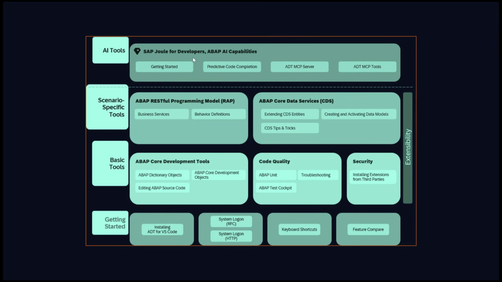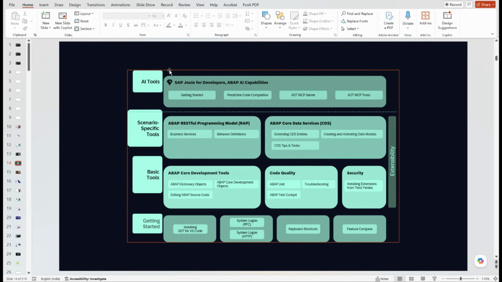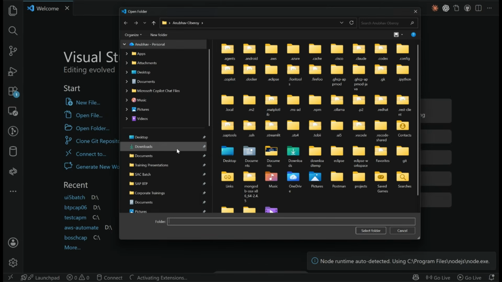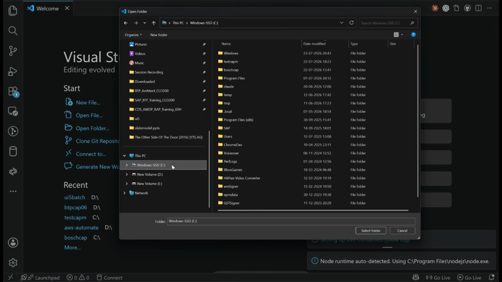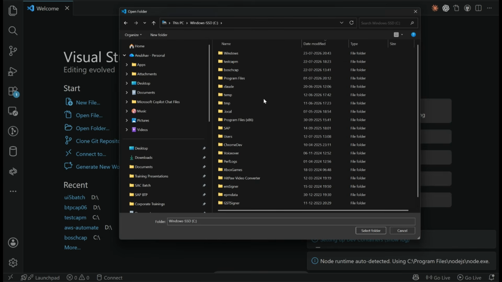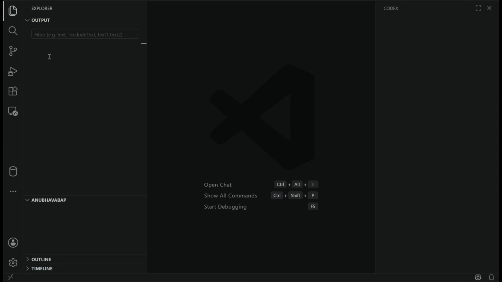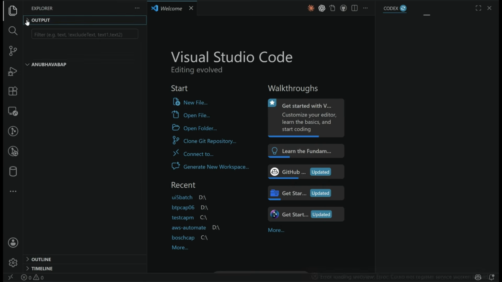Now, without wasting further time, let's get started and install the ABAP development tool plugin into the VS Code environment. So for that purpose, let me launch my VS Code environment. So here we are on our VS Code environment, pretty much like a development tool, and I will first create a workspace. So let me just open a folder, go to my computer, perhaps the C drive, and then I'm just going to create a new folder called Anubhav ABAP and then link it with my workspace. You can see it's connected to the Anubhav ABAP folder.